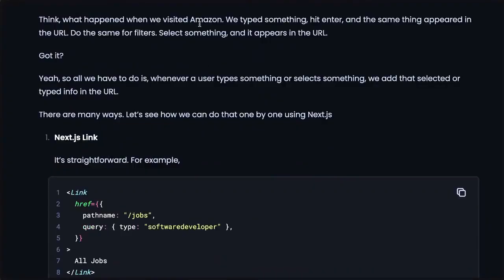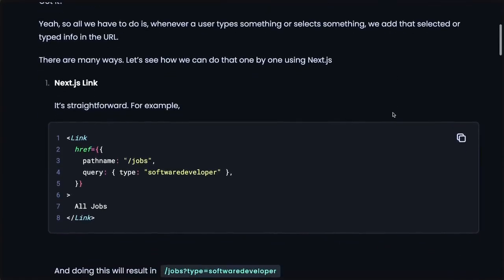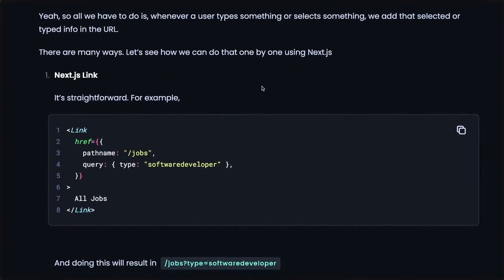Think about Amazon. When we typed something into a search bar or an input, hit enter, and the same thing appeared in the URL. Same thing for the filters. Click something, the checkbox ticks on the website, and it appears in the URL. Do you get it? So all we have to do is whenever a user types something or selects something, we have to add that or type it out in the URL. And there are many ways of doing it.